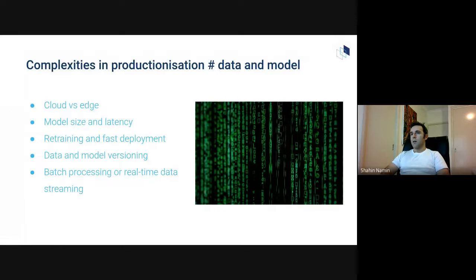Model size has an inverse relationship with latency. As we increase the model size, we get improvement in the model performance, but we need more computation, and therefore the latency will increase.